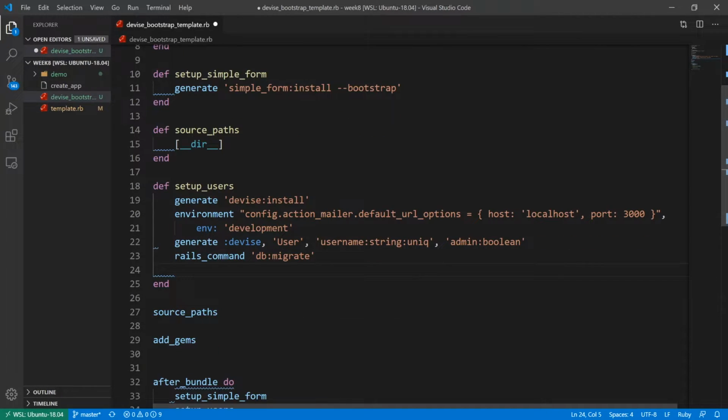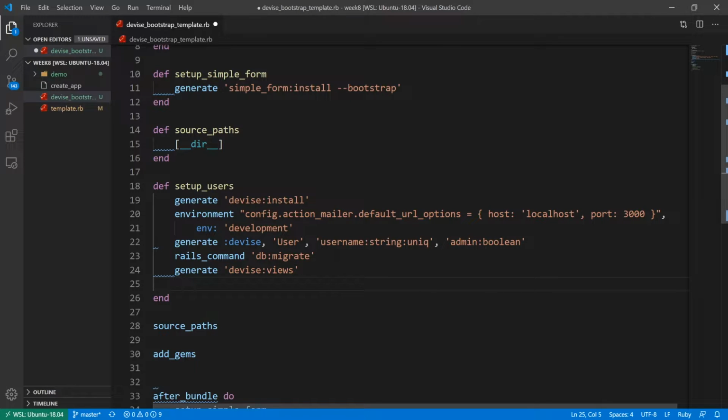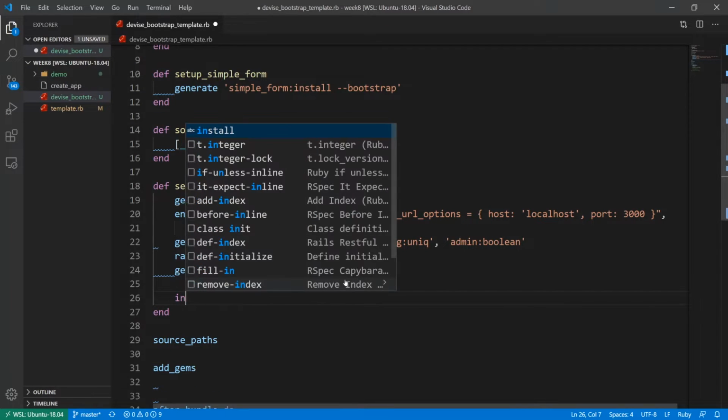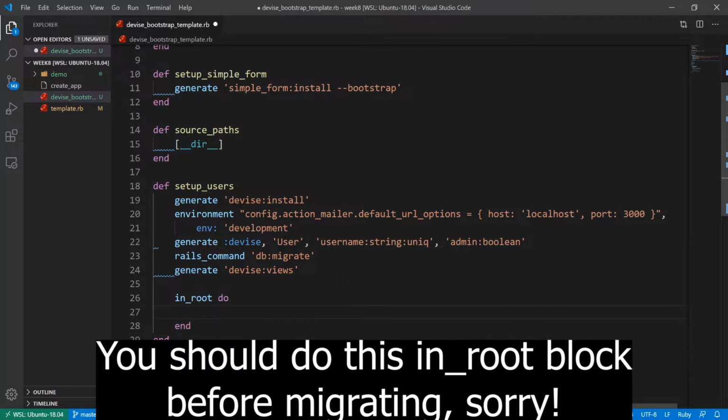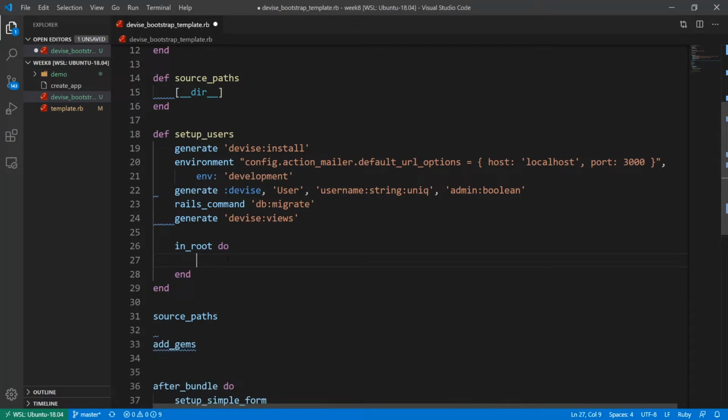For some of these things, it's probably not going to be the most optimal way of doing it. But as usual, I try to show you guys all of the ways to do things so that you can then put your projects together how you feel. So for this, we're going to say generate devise:views. Because I'm really not a big fan of just saying do this and then you're done. I really like people to have their own ability to express their creativity. So we're going to be doing a couple different approaches to solving some of the problems we're going to run into. For this one, we need to call inside_root do, and we're going to do the migration here.